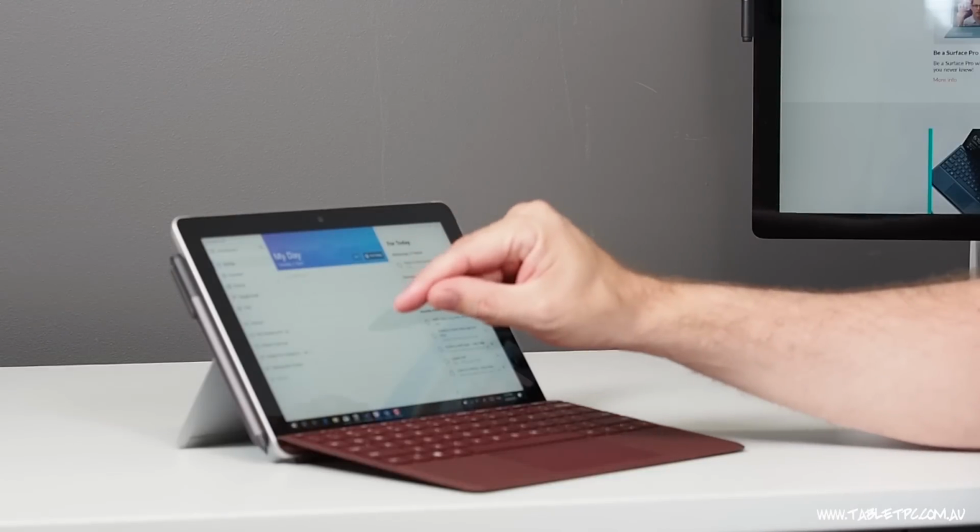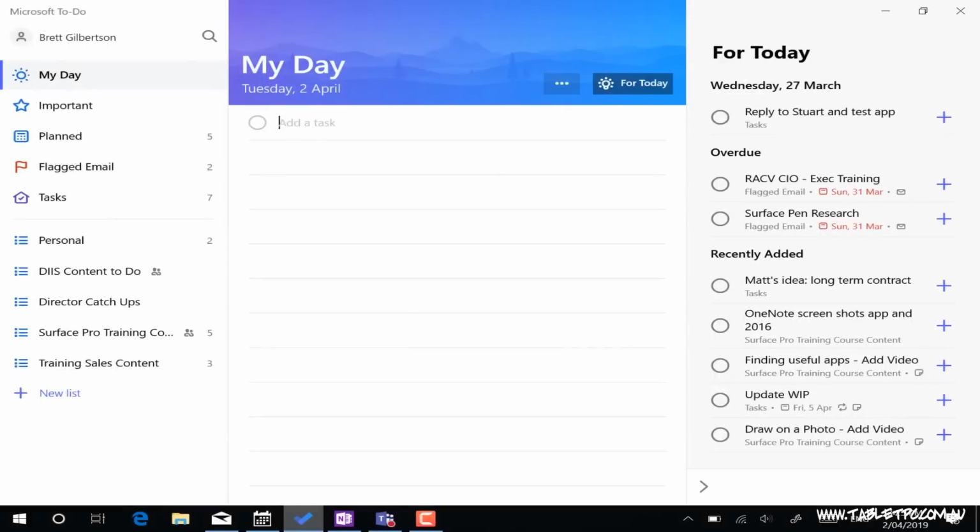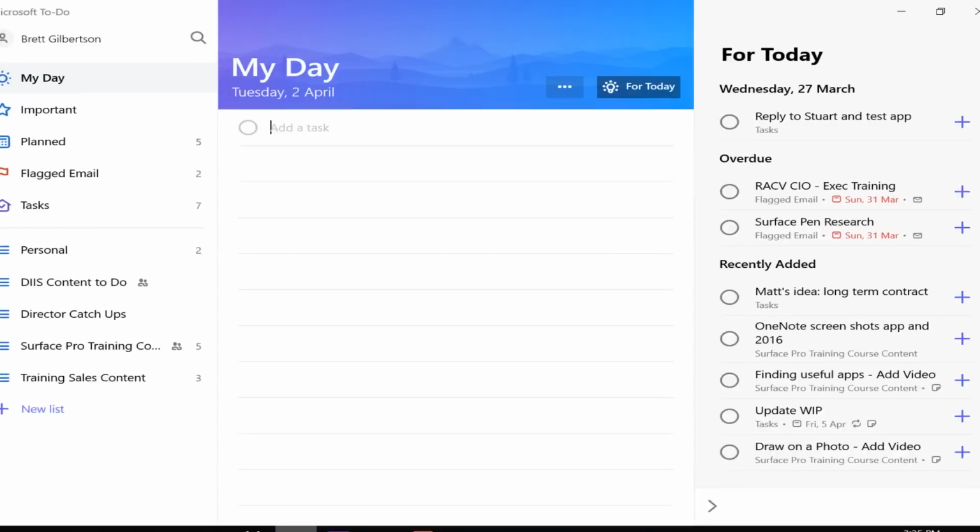With the To Do app, it's a really nice, simple interface, helps me to manage my daily tasks and, you know, rolling tasks, flagged emails, things like that all come in here automatically. And when I'm mobile with this, it's just a really nice interface.